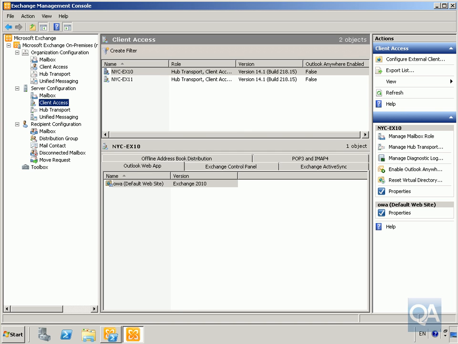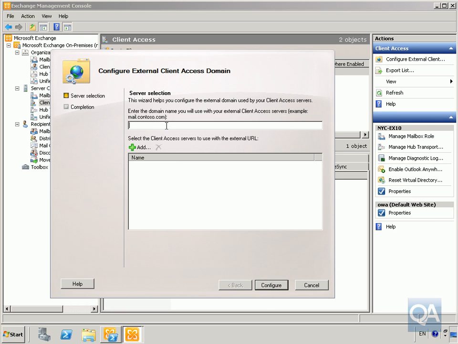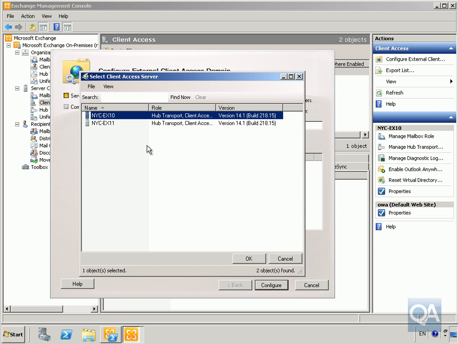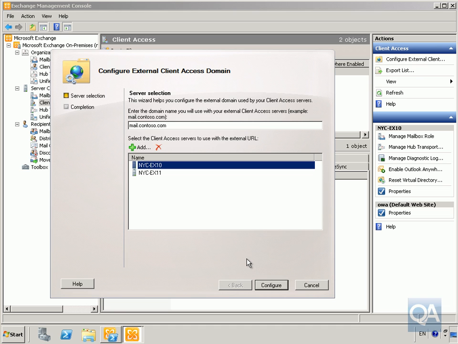Exchange Server 2010. So the first thing we need to do here is just set up our external client access domain. So within the Exchange Management Console, we've come into Server Configuration, Client Access, and now what we're going to do is just configure an external client access domain. So within here, we're just going to use mail.contoso.com. Click on the Add button. And we're just going to ensure that we have Exchange Server EX10 and EX11. So click OK at this point here.